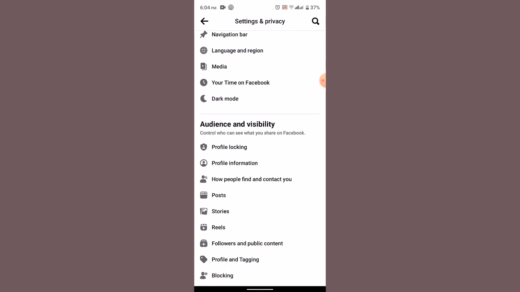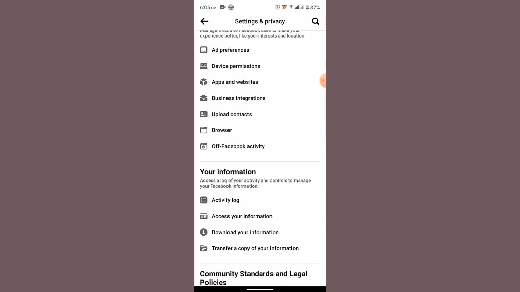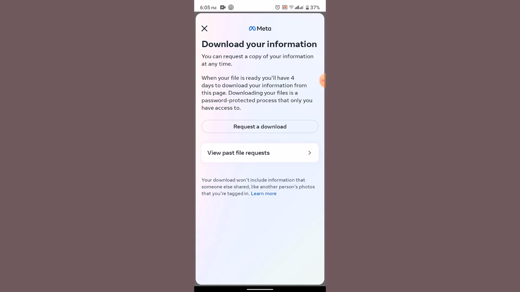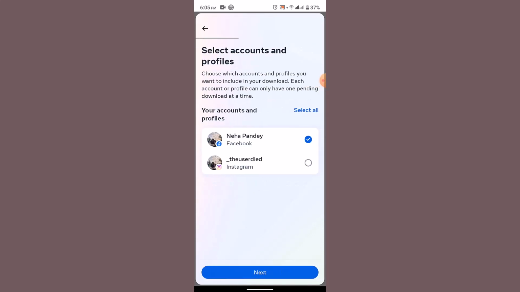Over here, scroll down a bit and you'll be able to find an option as download your information under your information section. Click on it. This is going to direct you to the download your information page. Go through all of these statements, click on requested download.